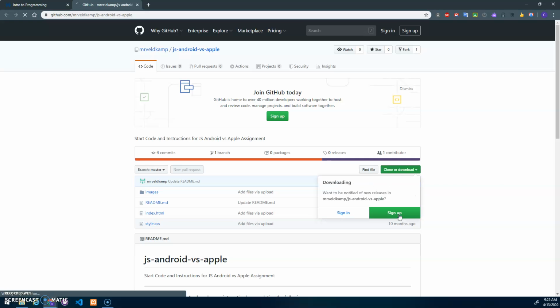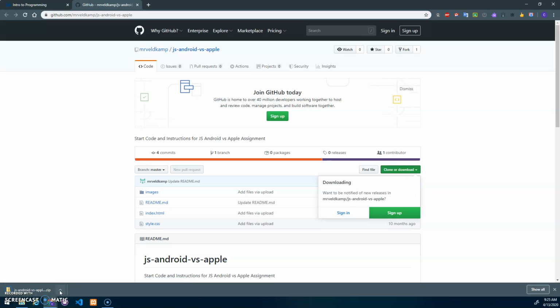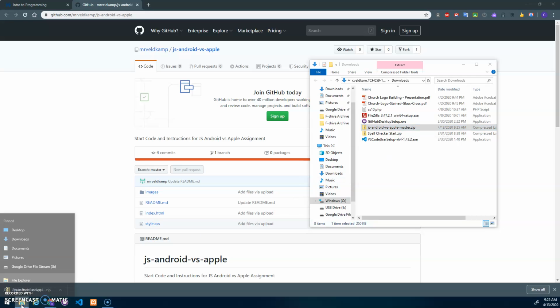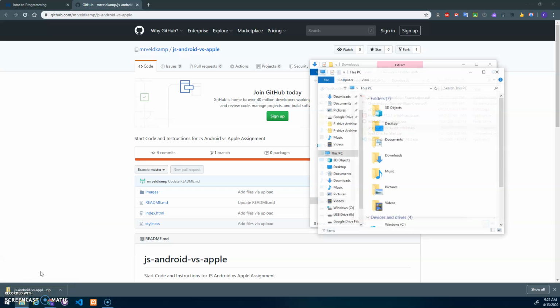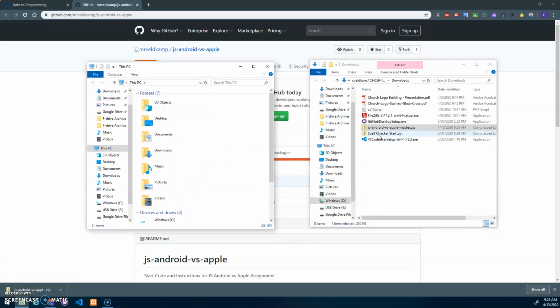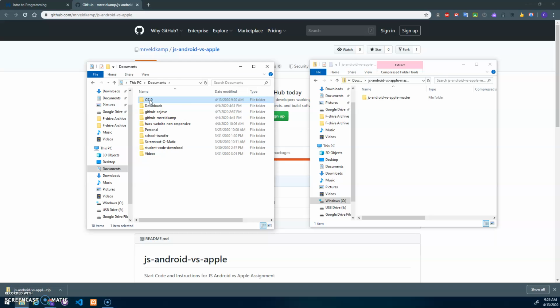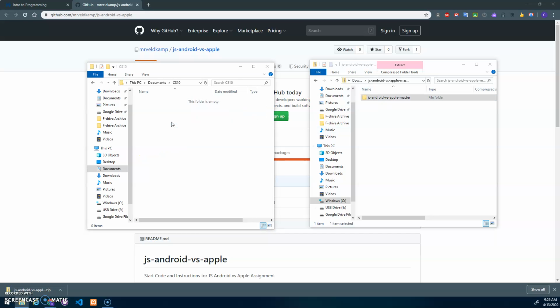I'm just going to download the zip file, and that should automatically download. Show in folder. There it is. I'm going to right click and say File Explorer and open up another one because I need to extract this, right? It's a zip file. So I need to go inside of the zip file, and there's the regular folder that I'm going to extract. I'm just going to Documents. I've got a CS10 folder, and I'm just going to drag this into here to extract it.